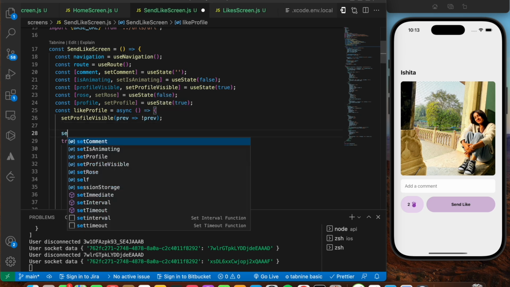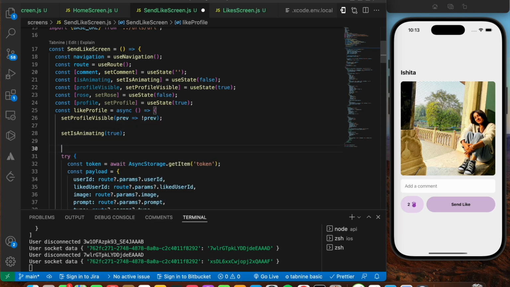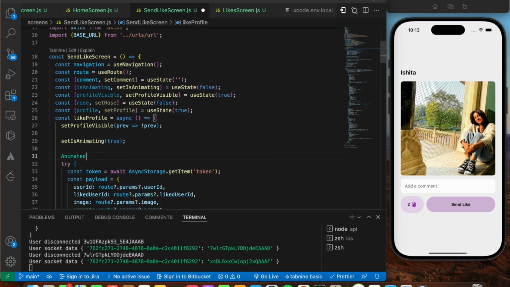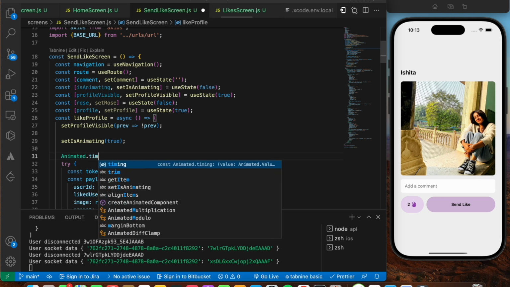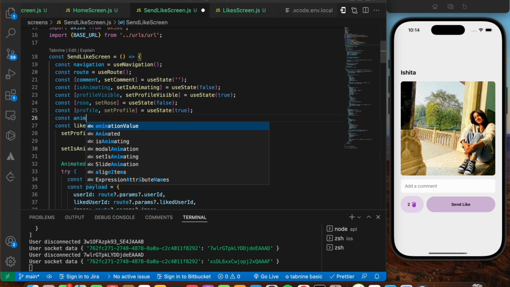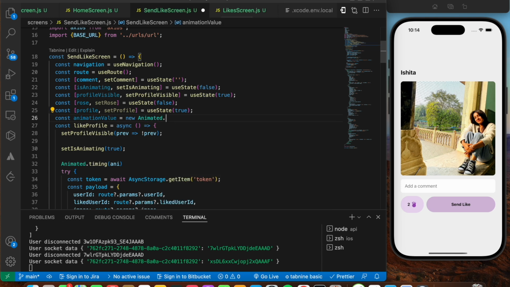Okay, and here I'm going to say set is animating to be true, and here we're going to start the animation. I'm going to import animated from React Native. It's going to be dot timing. This in turn is going to take in your animation value. I don't think that is initialized. Let's initialize that first. I'm going to say const animation value is going to be equal to new animated dot value of 0.